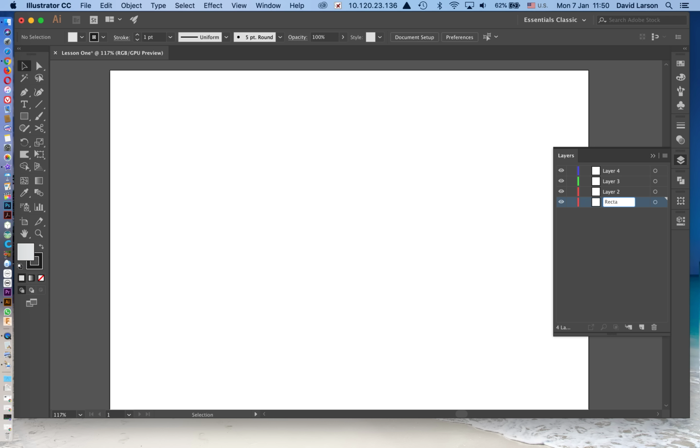First one is for the rectangle. Second shape that I'm going to build today is a circle. Third one is a triangle. And can you guess what the fourth one will be? If you said star, you're correct.